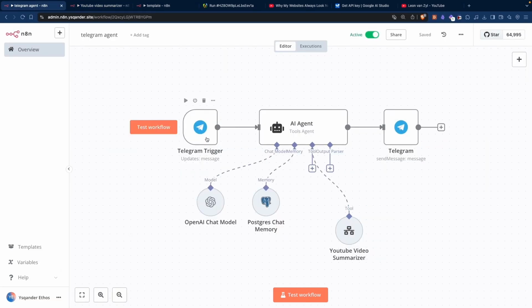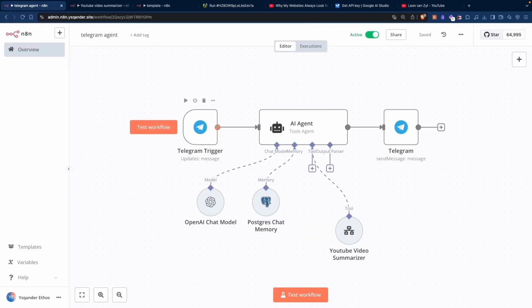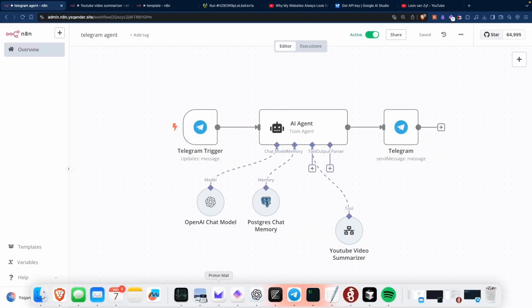I like to use Telegram to trigger workflows. And in this one, I have hooked up the YouTube video summarizer to an AI agent. I will, by the way, link to a video by Leon van Ziel, who has a great YouTube channel about AI and automations, and he explains how to set up this Telegram personal assistant very well. There's no need for me to reinvent the wheel, but let's just test our summarizer.